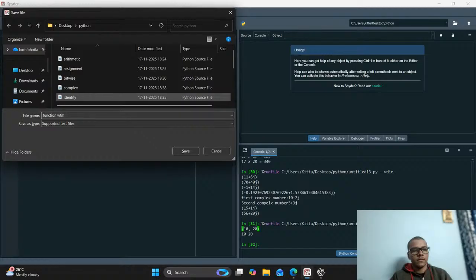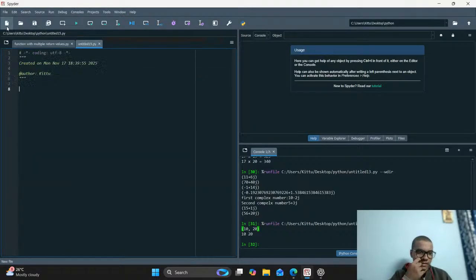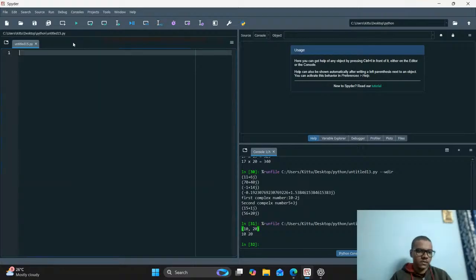Function with multiple return values. It is a big name, but it does the job.